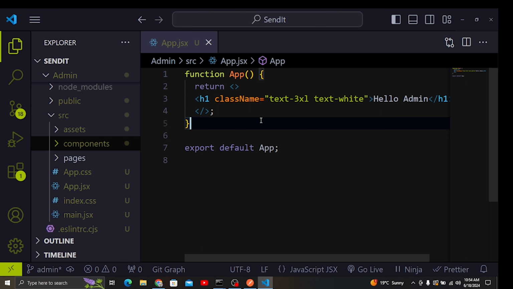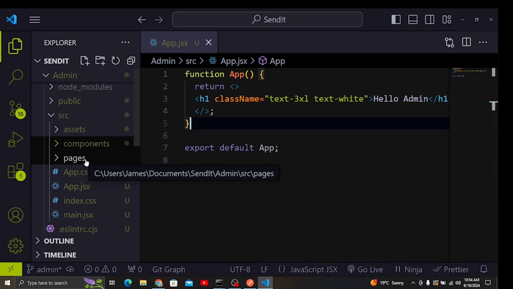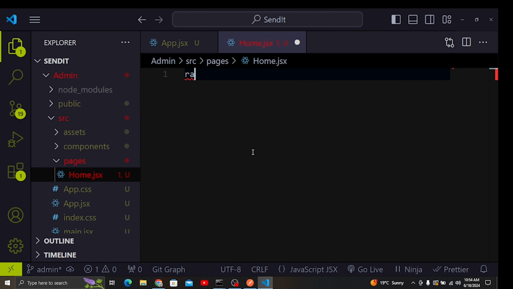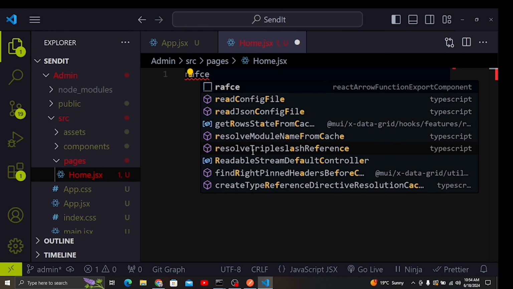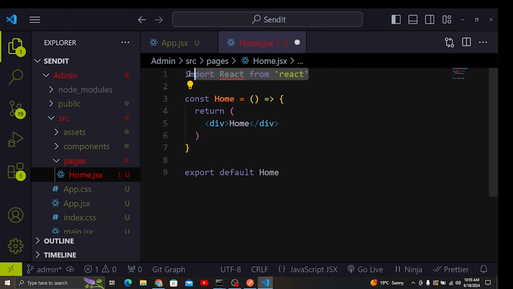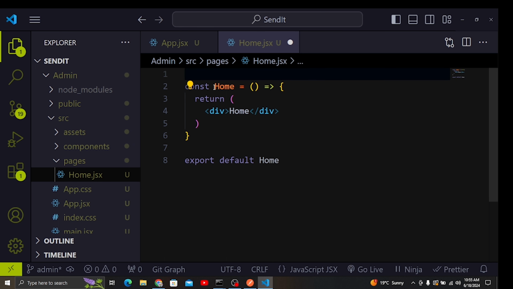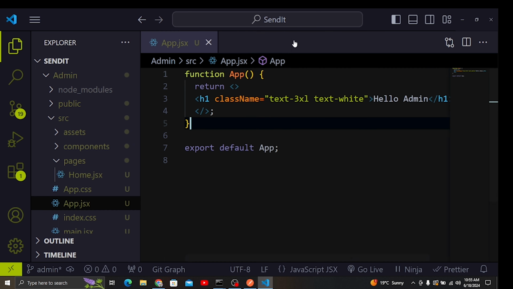So now the other thing that I'm going to do is to specify the pages that we are going to need. So in our pages, we are going to have the first page here that will be home. So let me create home here. So home.jsx like that. RFCE like that. I'm going to remove this because I don't want to use it right now. So I'm going to save this. I'm going to close this.